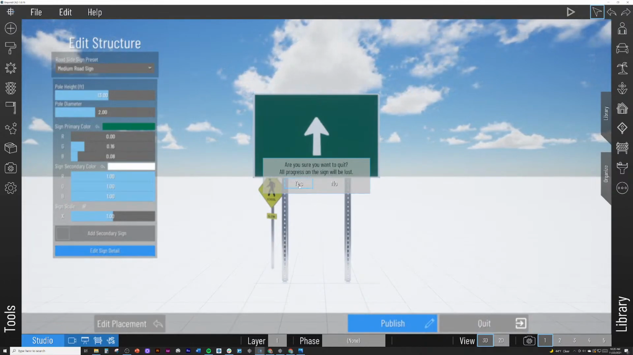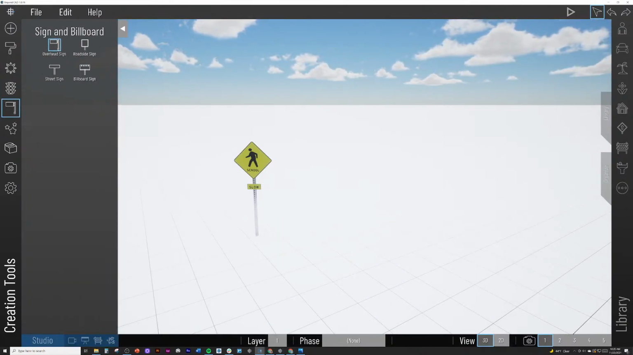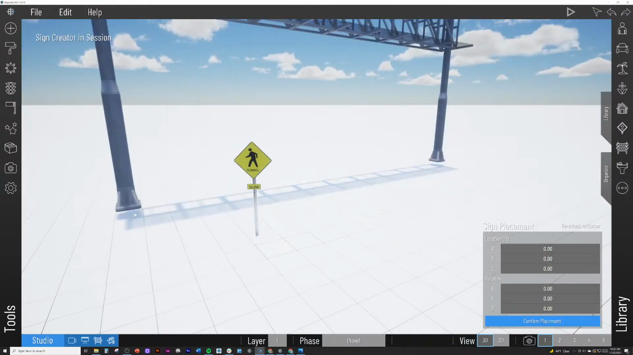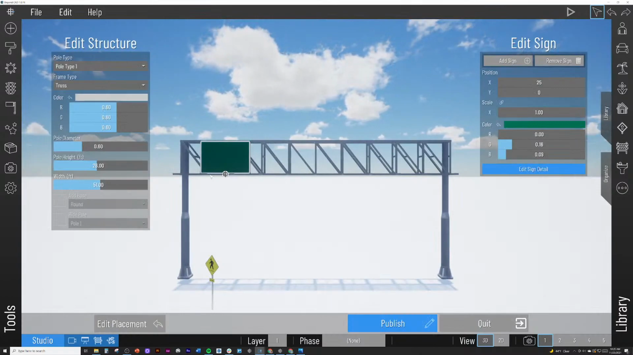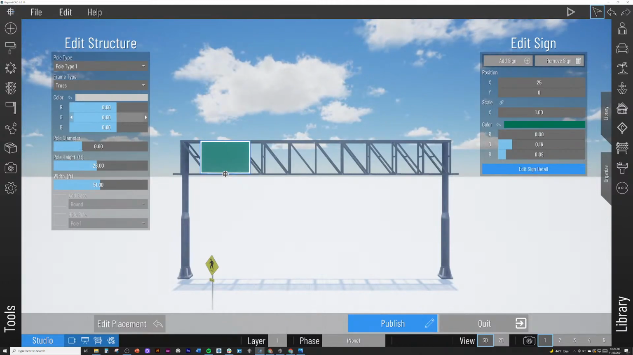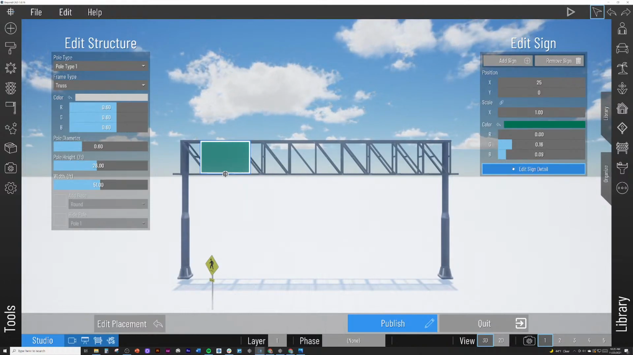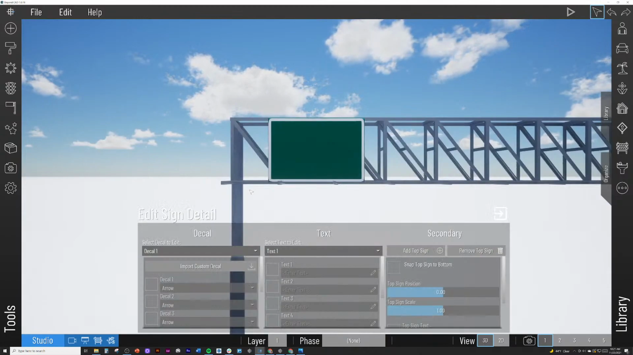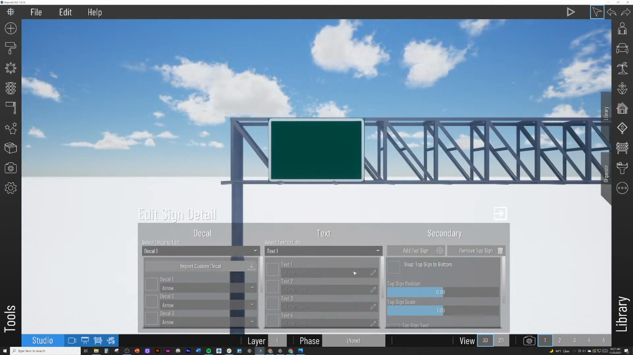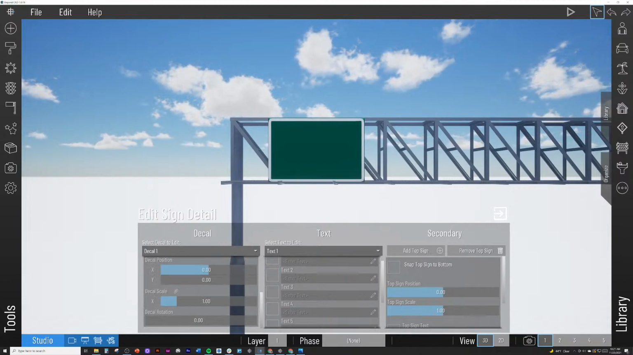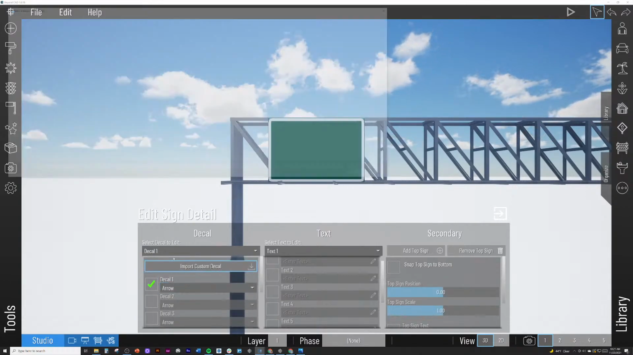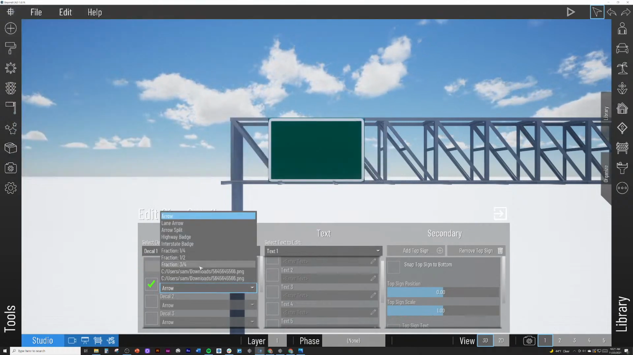So we're going to quit. Yes, we know that it won't be saved. Overhead sign. So let's do current scene and then confirm placement. And then we're going to select that. So from that, let's go to edit sign detail. So again, I think this is how you do it. I haven't done this in a while. All right, I'm going to create a separate video showing how to do this because I can't. Let's try this again. Oh, there we go. That's how you do it.